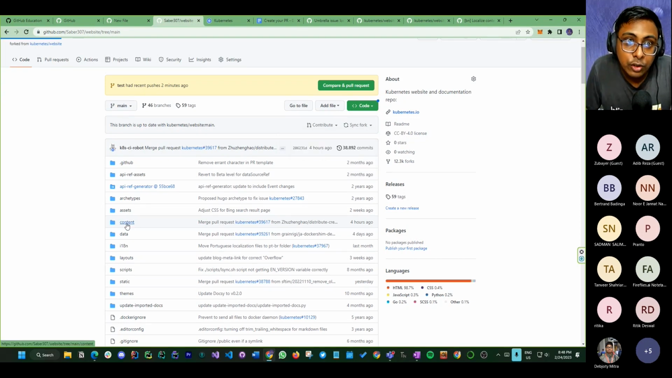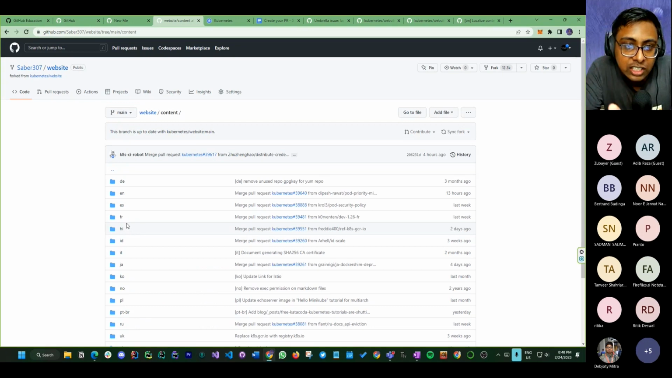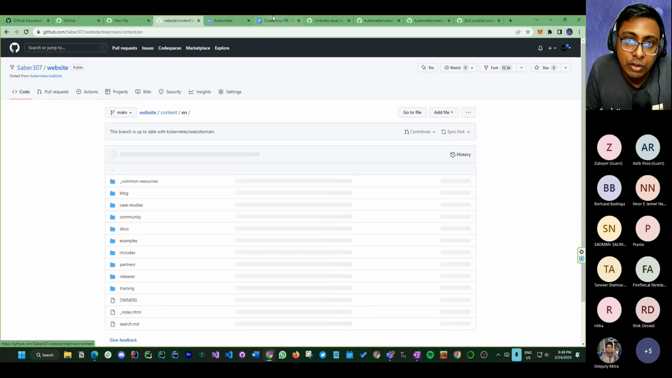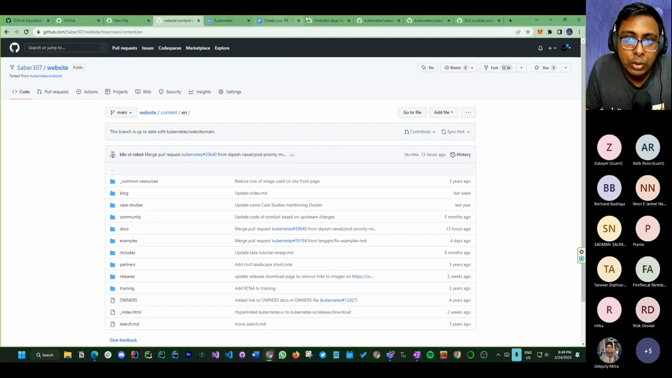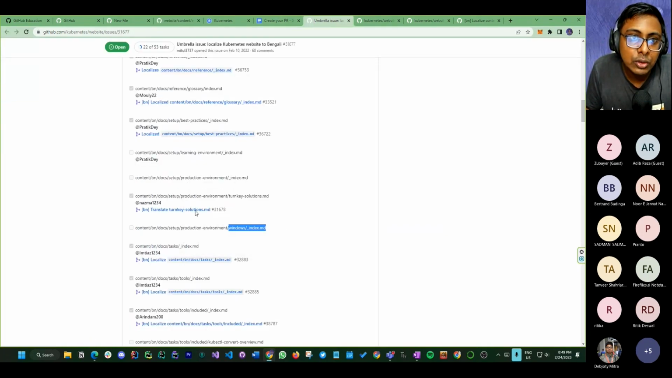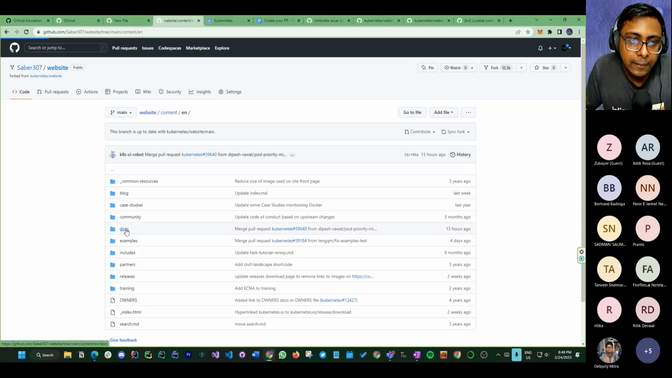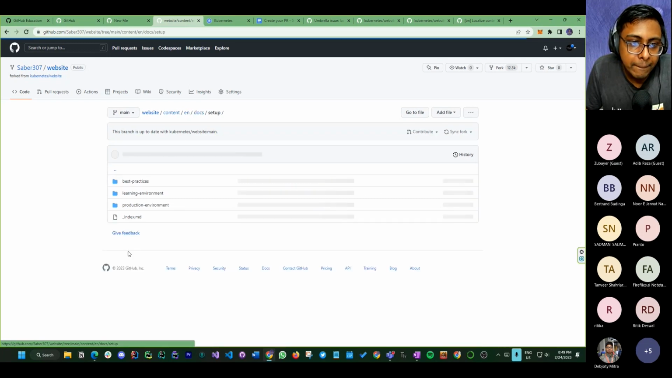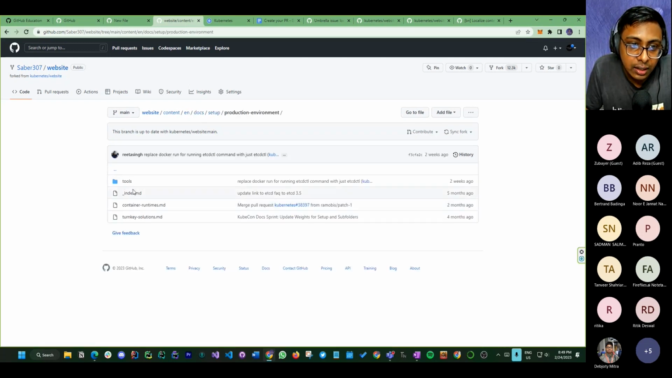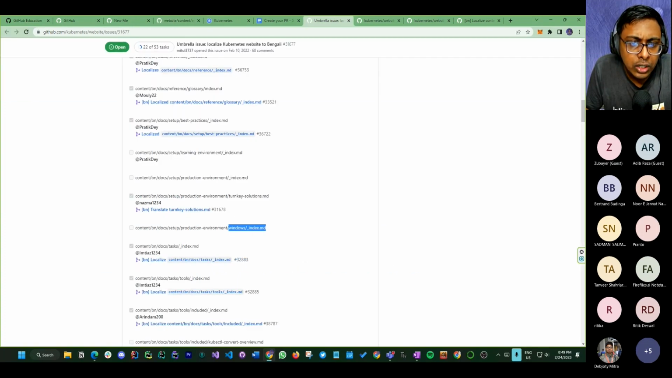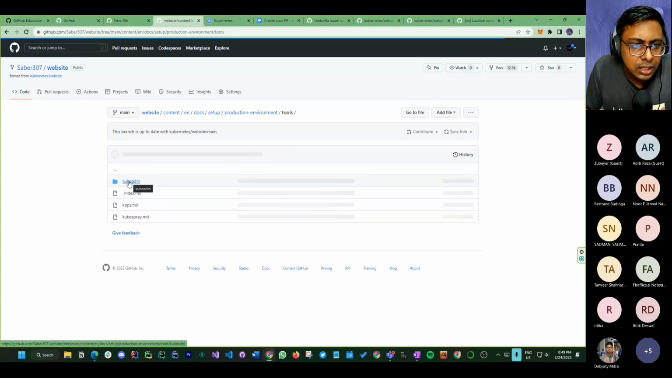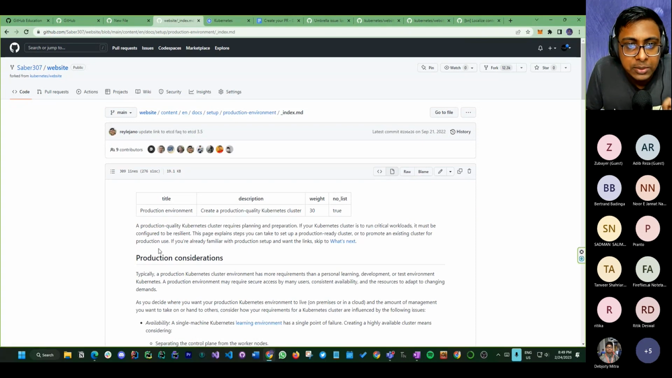Now go to the content, follow the exact path, but for the English file only. So go to en instead of bn. What you have to go, like content bn docs setup, you have to go to content en docs, then setup, then production environment, then what? I think there should be Windows, right? Windows. I think there's something I need to work with. This should be, the Windows has been removed, I guess.